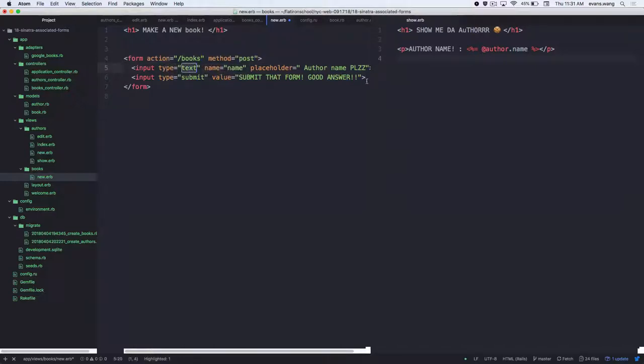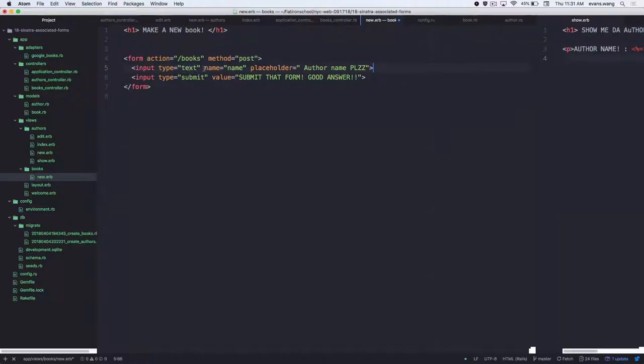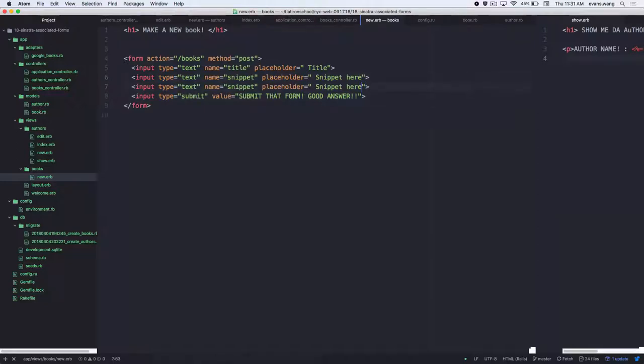And here's where it gets a little tricky. What are my attributes for book? Title, all right? So I need a title. And what else do I need? I need a snippet. Cool. And what else do I need? Snippet here. Yeah. And then I submit it. Are those all my categories? I need an author ID, right? So, you know what? Let's do it. Let's do it live. Author ID, right?